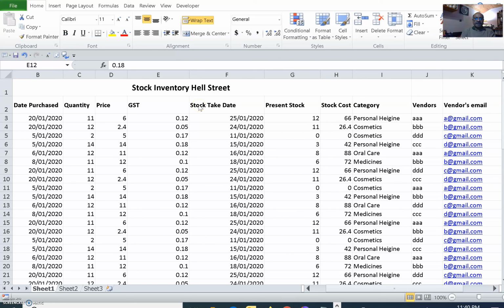Hi guys, welcome to this session of how to print a report from a Microsoft Excel table.